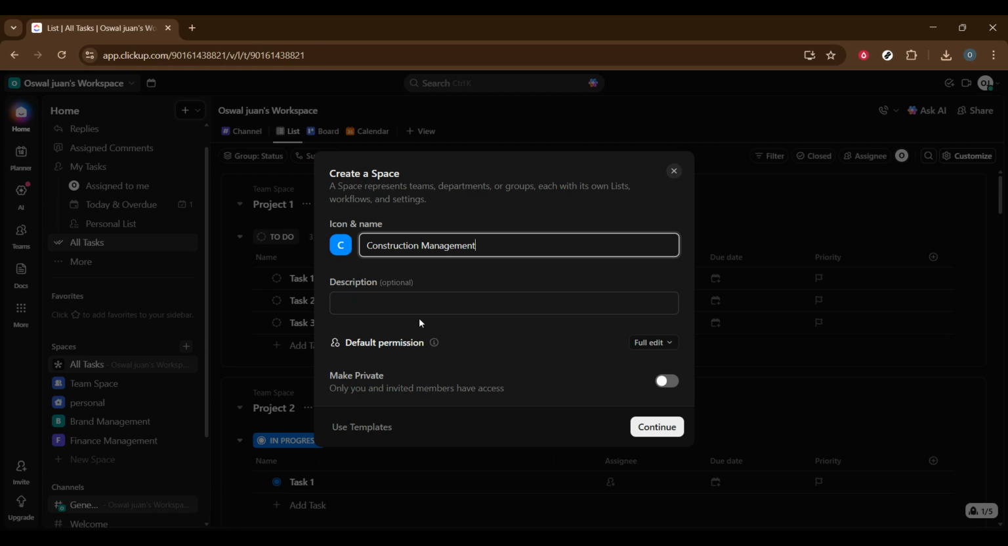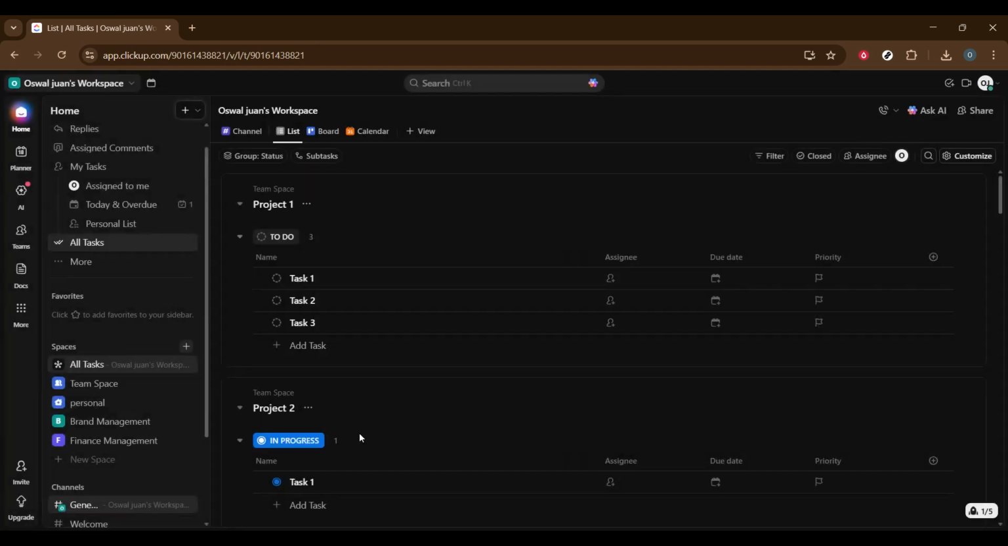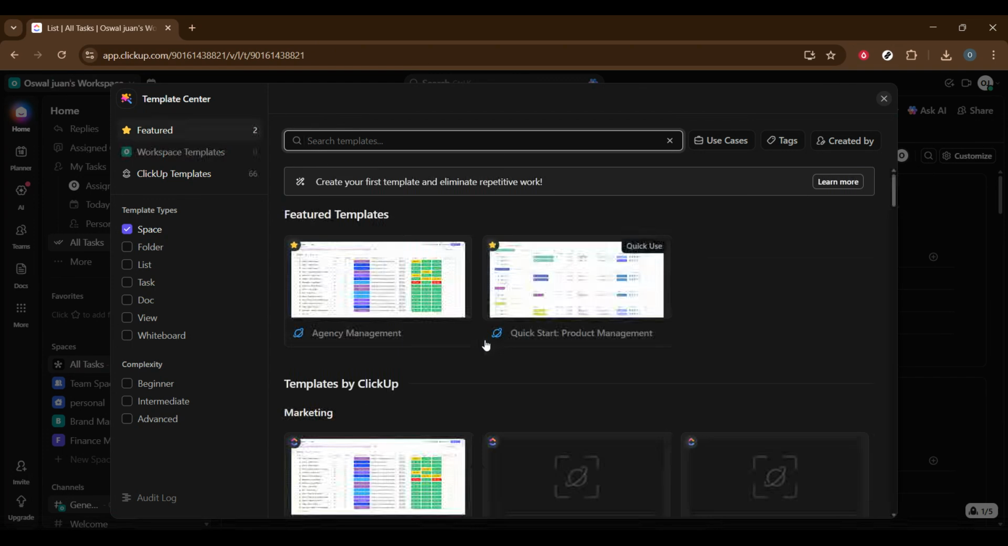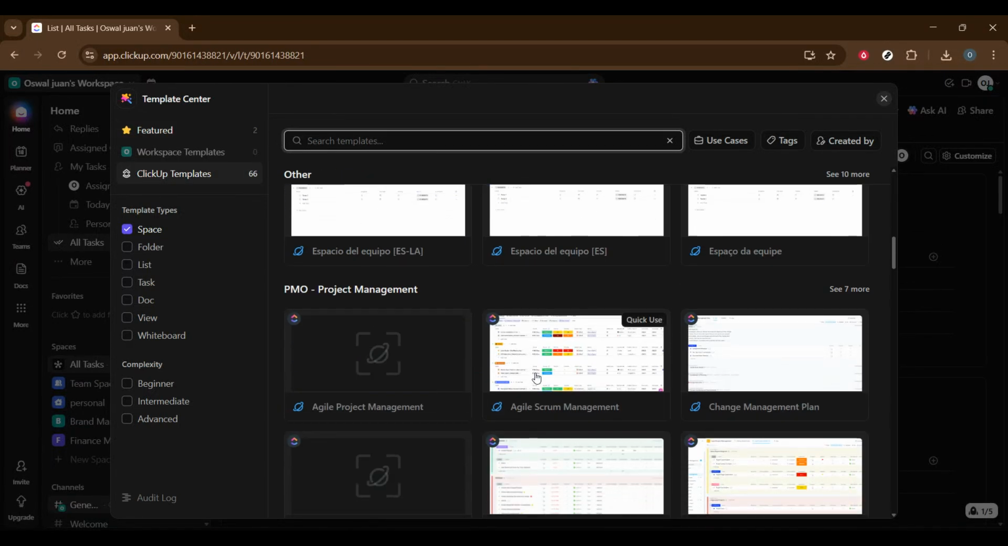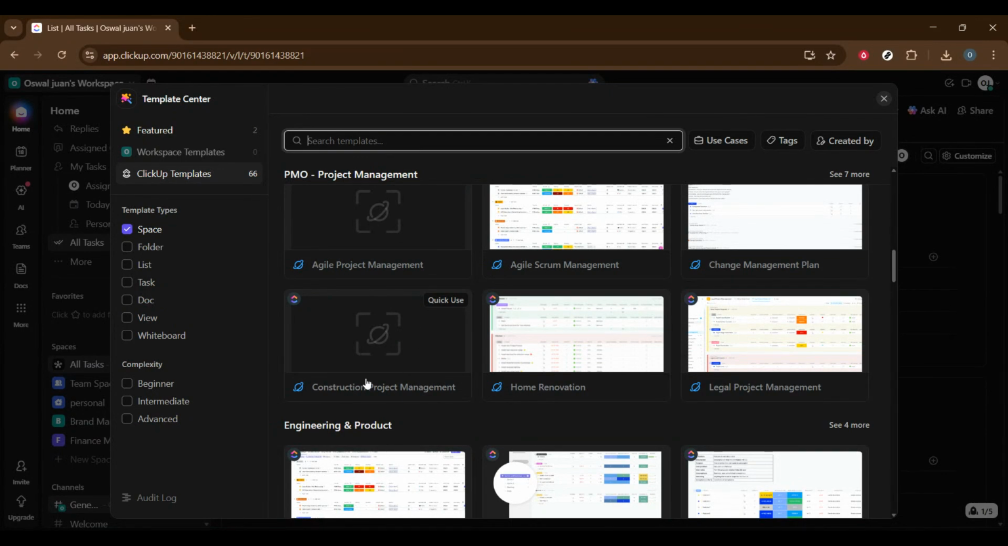After naming the space, click on Use Templates. This is where ClickUp really shines because templates save you a huge amount of setup time. From the template library, search for and click on Construction Project Management. This template is designed specifically for construction workflows, including tasks, phases, and progress tracking.